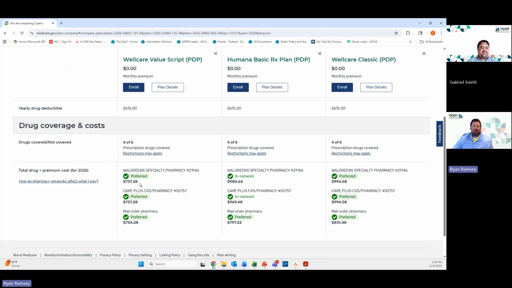So what is the bottom line? How much is this going to cost me out of pocket in total with premiums and copays for this plan? If we look here, just a really quick cursory glance tells us that the WellCare Value Script is going to be the most cost effective or the least expensive throughout the year. You'll see that each one of these are in the $730 range, where the Humana and the WellCare right here are in the 970 to 990 range right here.